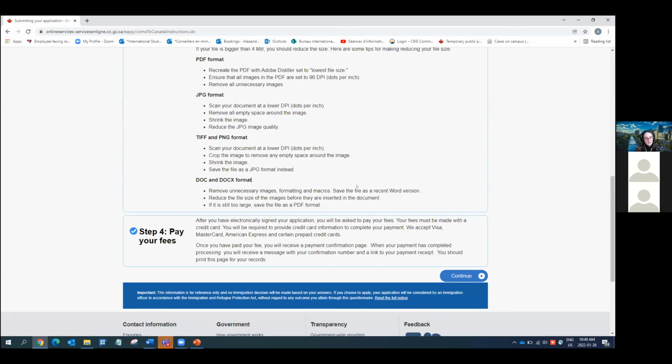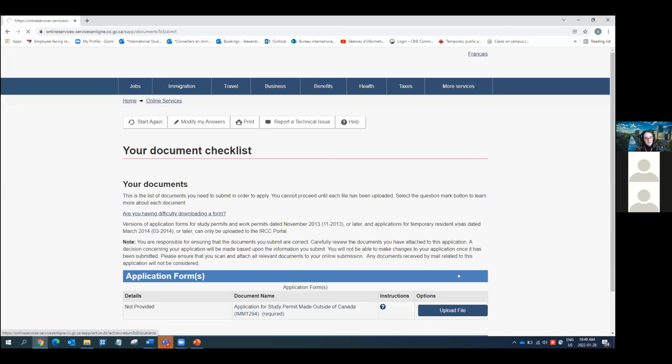And then it kind of tells you here how it works for an online application. So, after you pay your fees, you're going to have to answer a security question, and then that will be like your electronic signature. So let's continue.